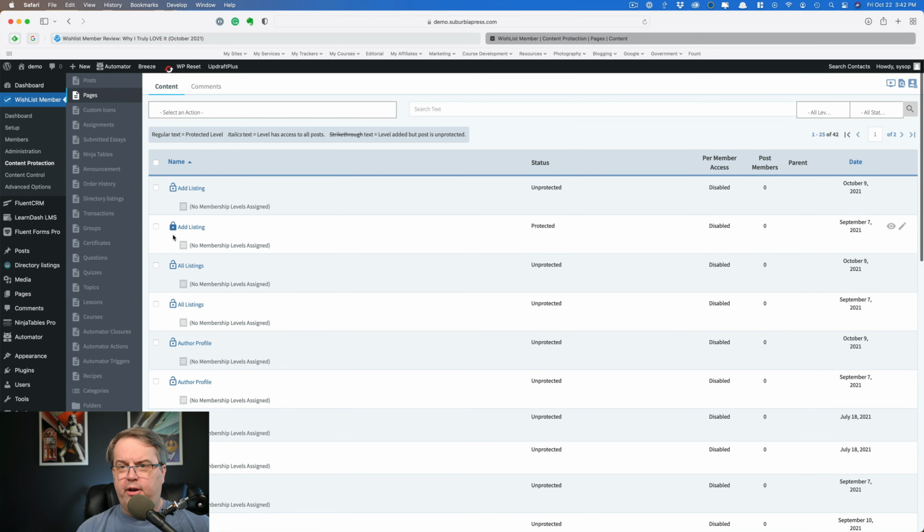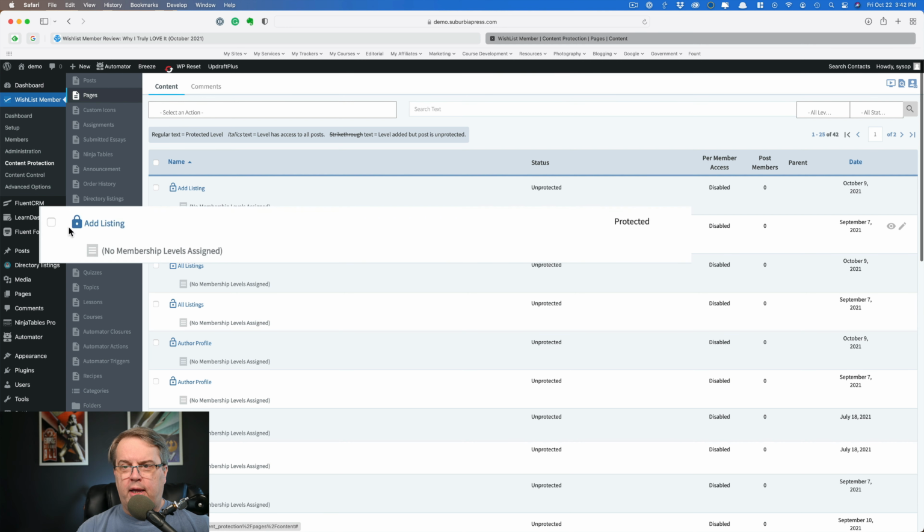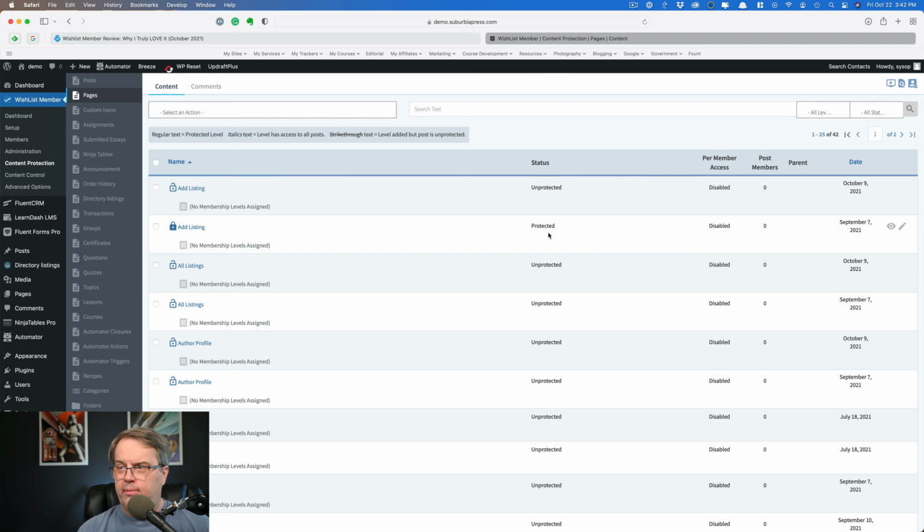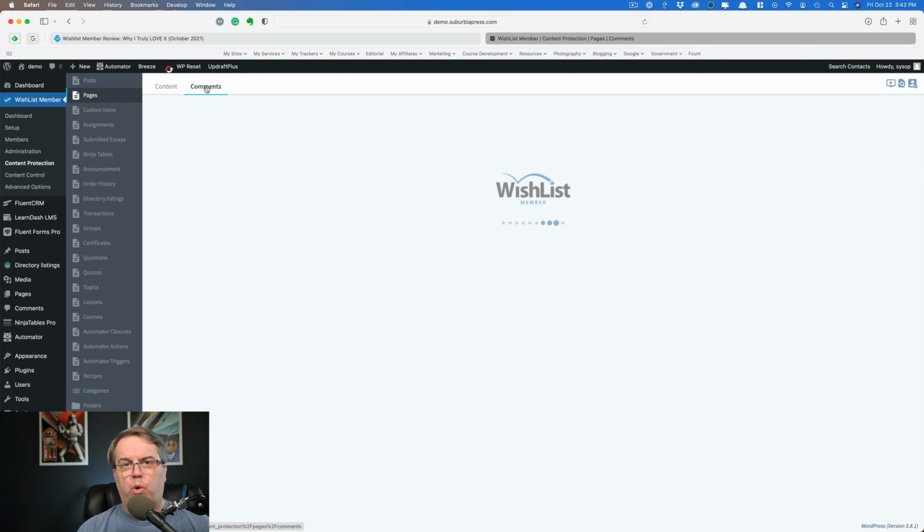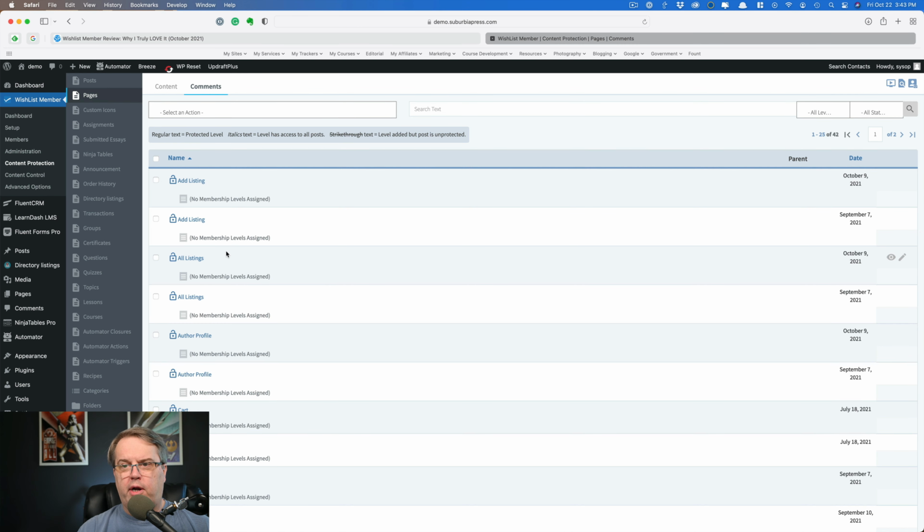And then the same thing here. You can see at a glance, this one's locked, and that means it is protected. You can see also over here the status, it says it's protected. And also an interesting thing, you can protect the content or the comments separately. So if there are comments on that post, you could lock those down.